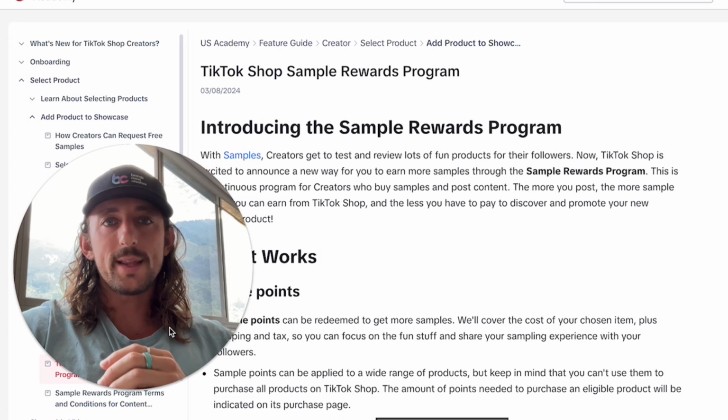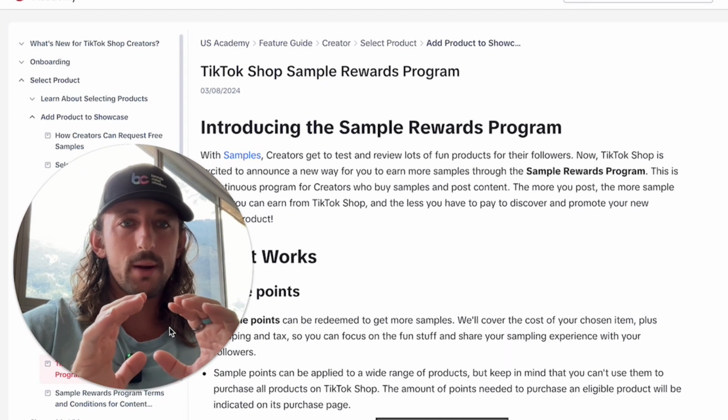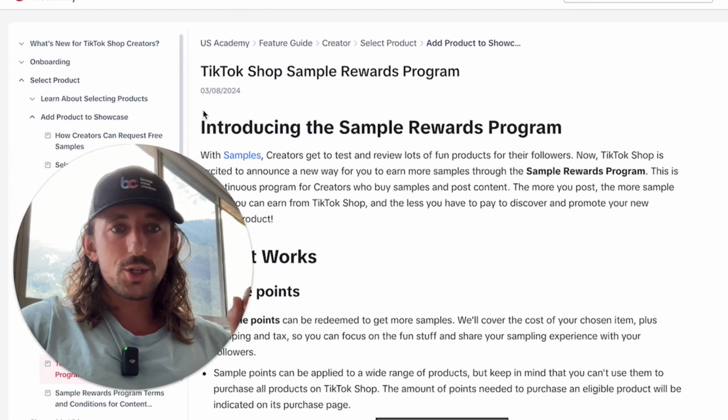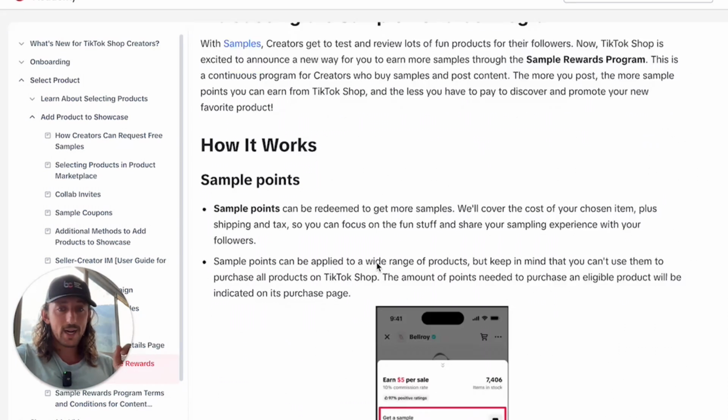Now here's the fifth way that you can get free samples through TikTok Shop. This is a brand new program that they just released. You guys can see this came out in early March of 2024, and this is called the Sample Rewards Program. Now, I don't know if they've rolled it out to all creators yet. I have some burner accounts that I don't see access to it yet. I have some friends that do have access, so I would recommend going and checking this out.